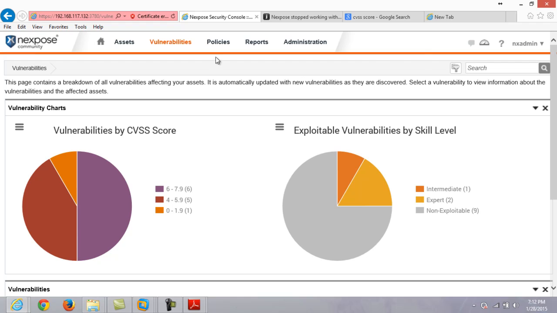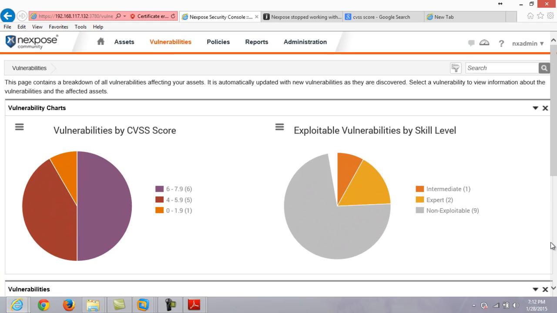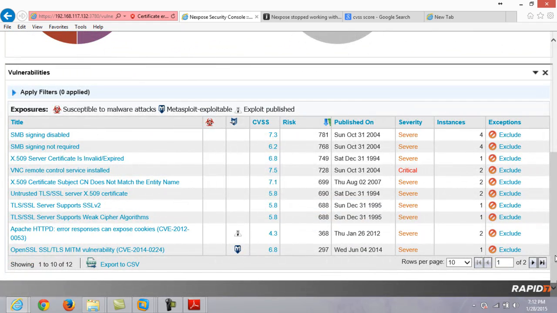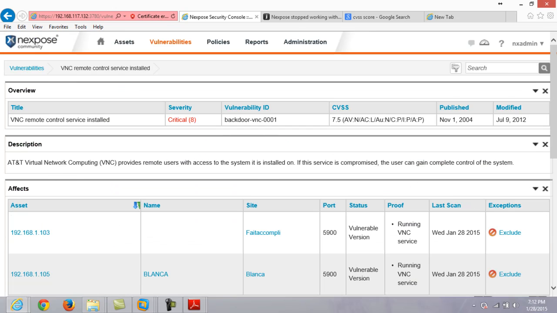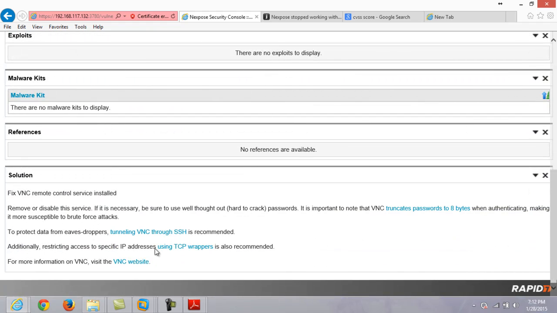Alrighty. Policies, anything at policies, nothing at policies for us to see. I'd like us just to go back for one moment to vulnerabilities. I'm well aware of our VNC, and anything that's in blue, as you might imagine, is hyperlinkable. We can click to that and see what that's about.